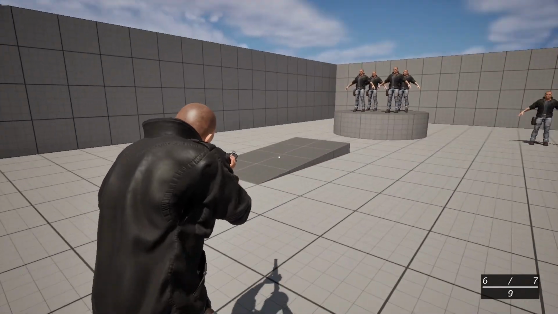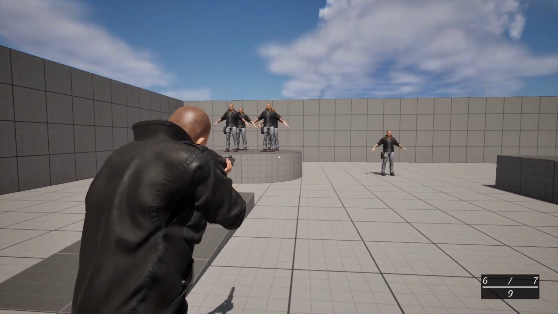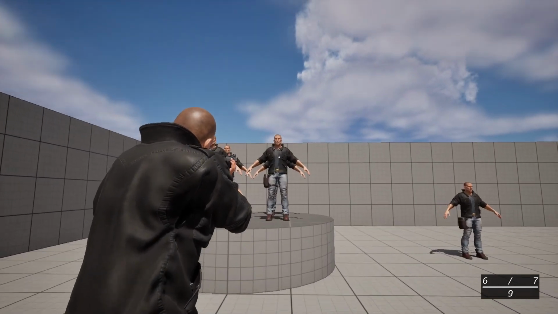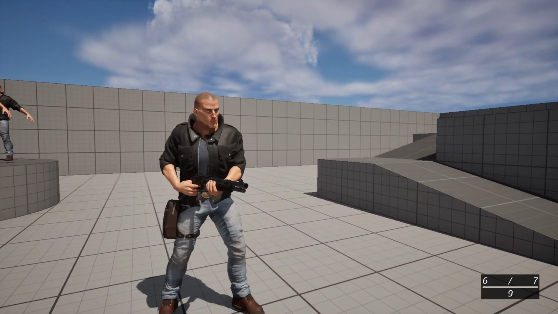So that's one way you can do it, and in the next video I'll show you how to actually spawn a red dot into the world and then update it based on where you're looking so that we can position it on the characters and have a more diegetic approach.